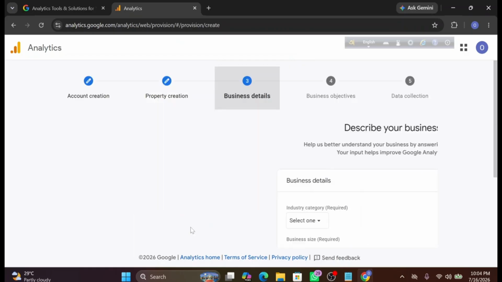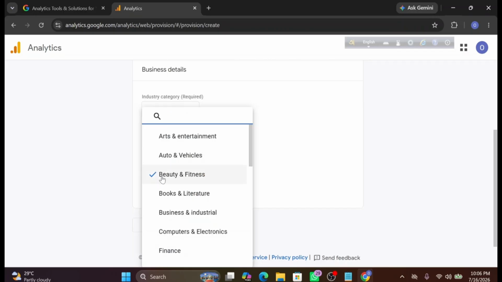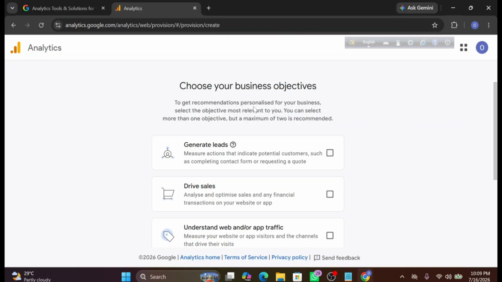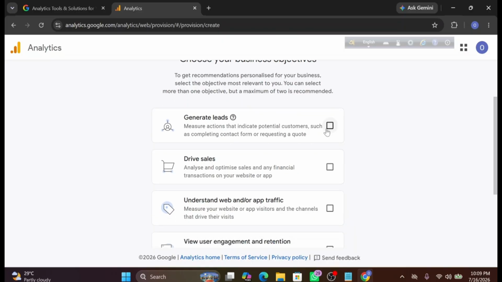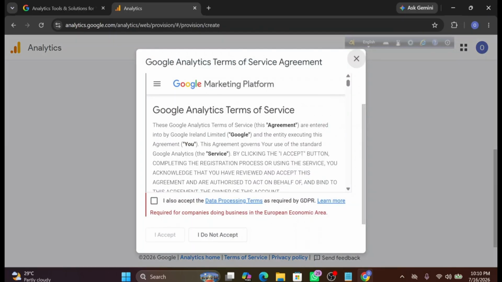Then click Next. Answer a couple of quick questions about your industry and size and hit Create. Suppose our industry is beauty and fitness and for business size we have 1 to 10 employees, then click Next. In this stage, we will select our objectives. If this is a service-based business, we will select generate leads, and if this is an e-commerce website, we will select drive sales. Then click Create and read the terms.